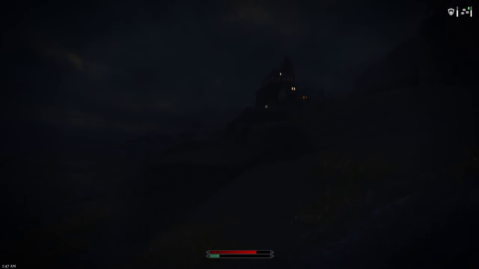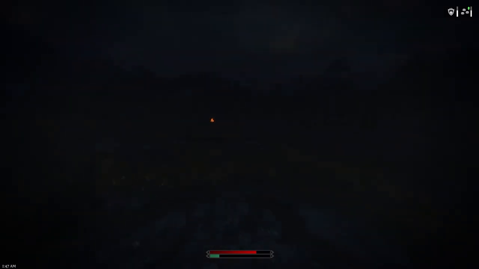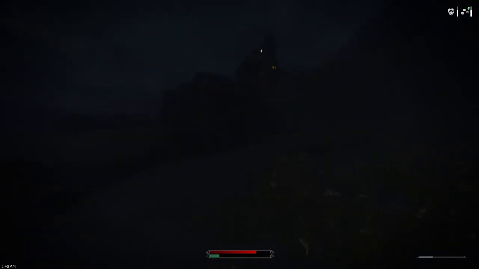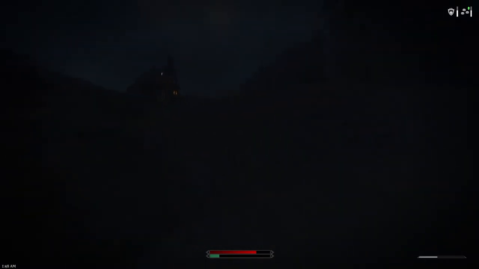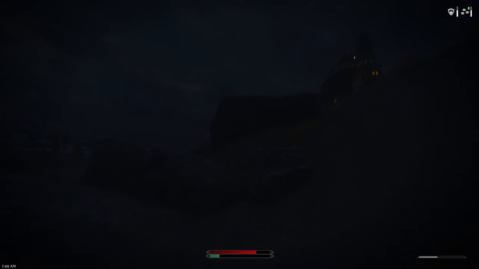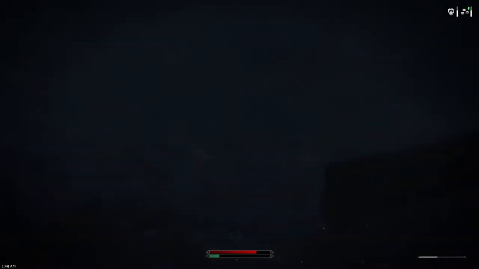So we're coming up on my ridge that I'm interested in. Oh, what's that noise? Oh, that's just me walking on stone. I thought something was sneaking up on me. Oh, now it's drawing terrain. That's not good.